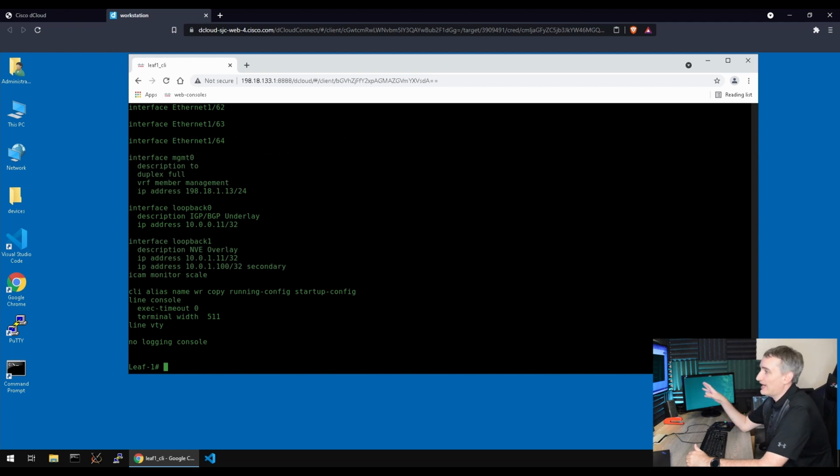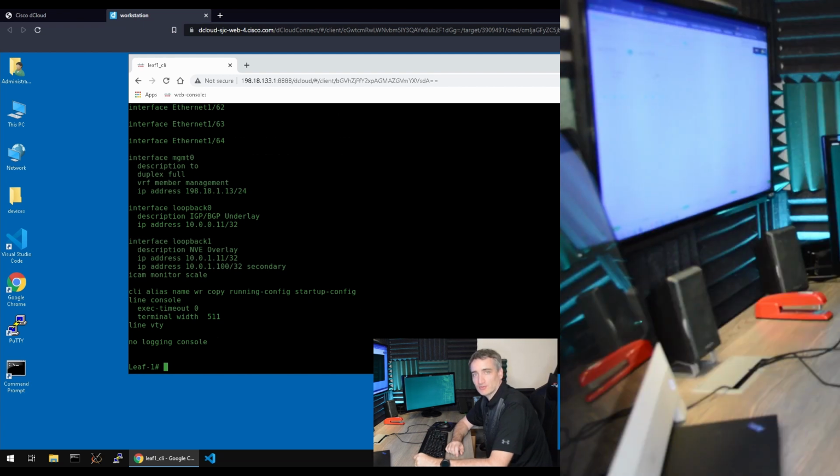Now with these labs, you can also set up an AnyConnect session, and you can connect remotely through a VPN connection as well. This is what dCloud offers you as another free lab resource.